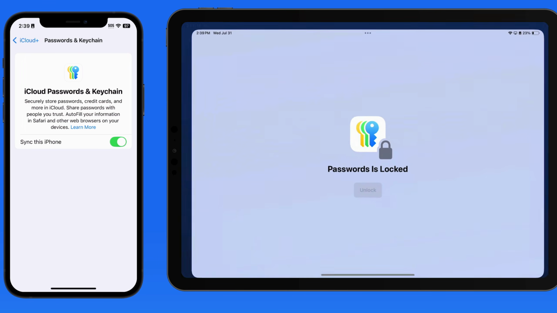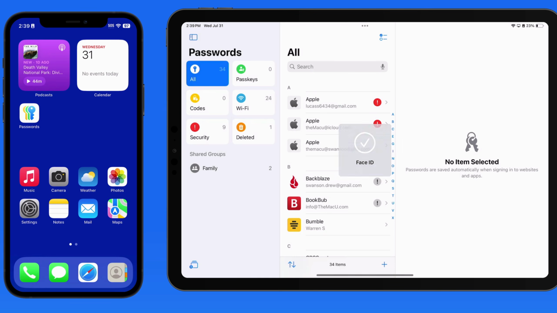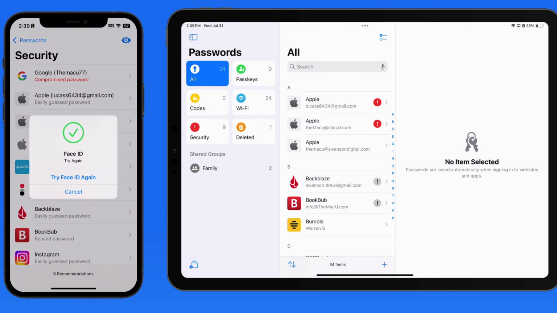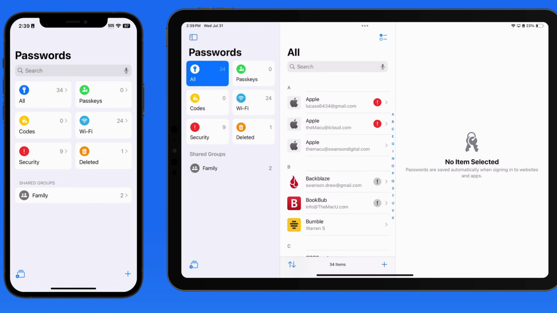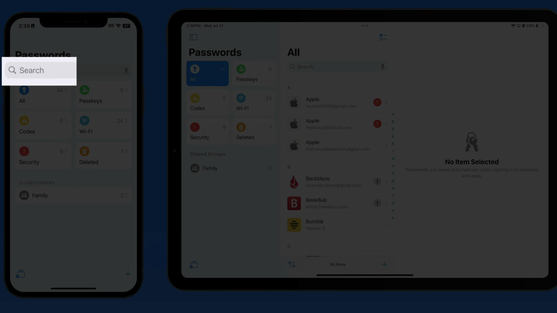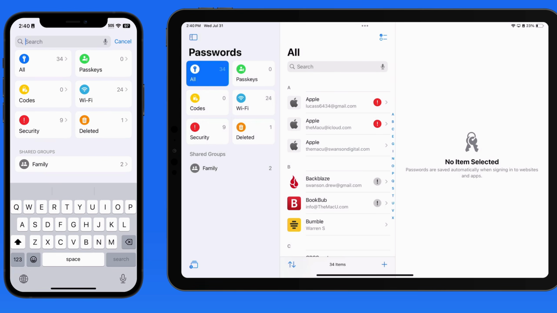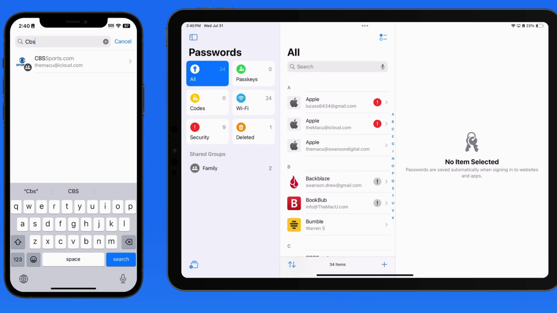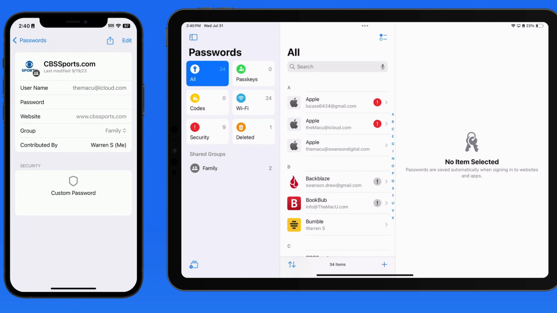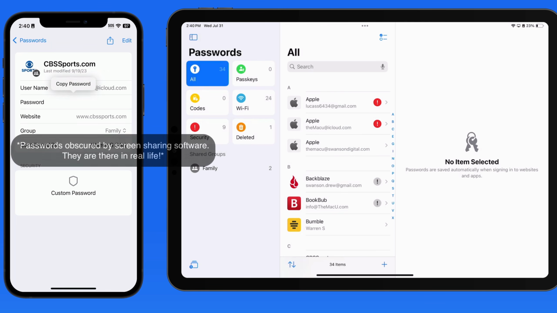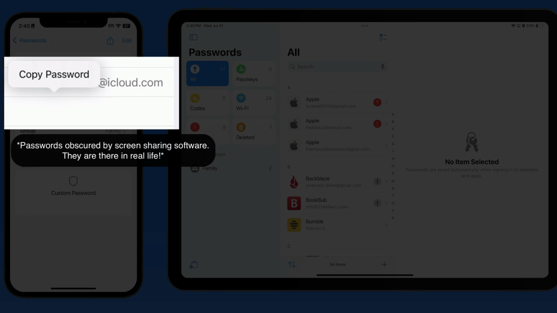So if you had any passwords already saved in Keychain, they are automatically moved into the new Passwords app. Within the app, we can see all our saved passwords, or look at some specific categories. We can also search for a specific password or account. When viewing an item, we can see the account information, and with a tap, view or copy the saved password.